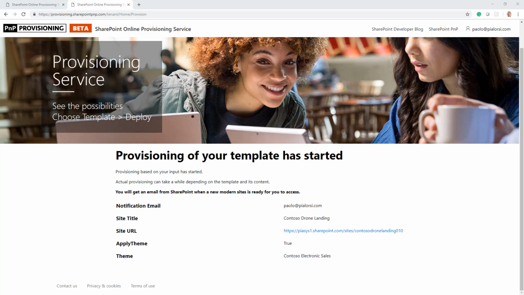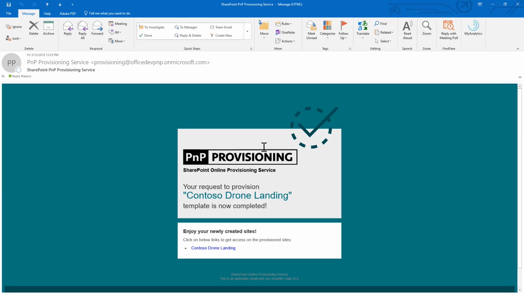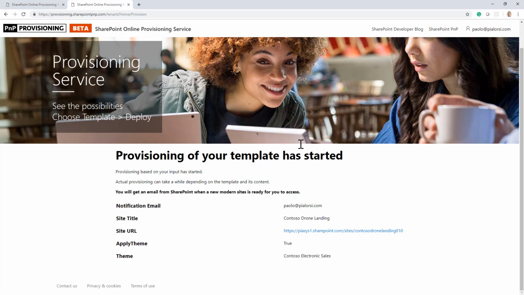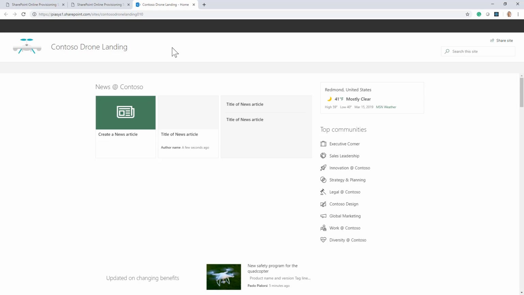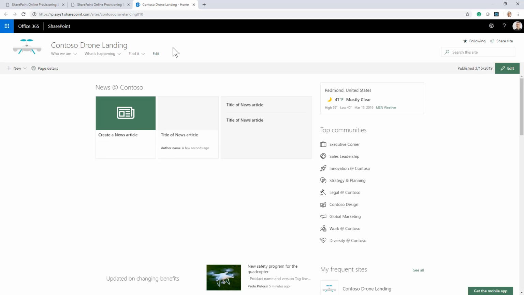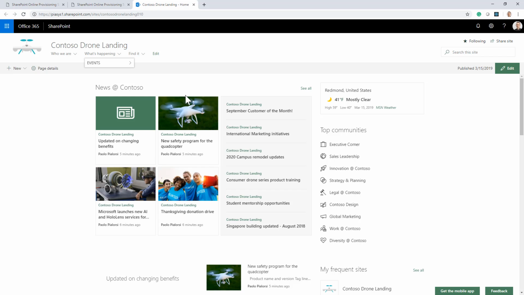Okay, I just got the email message which notifies me that the provisioning is now completed, as you can see. And now I can directly go to the site that has been provisioned by clicking on this link. I can even go to the previous page and just click on this link to open in a new tab the site that has been created. And as you will see, this site is exactly what we saw in the preview documentation about the template that I selected. This is the Contoso drone landing with all of the content and all of the settings that we saw in the preview page while we were in the provisioning service site.